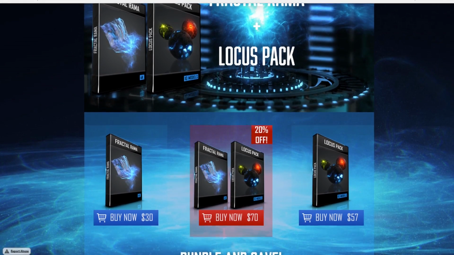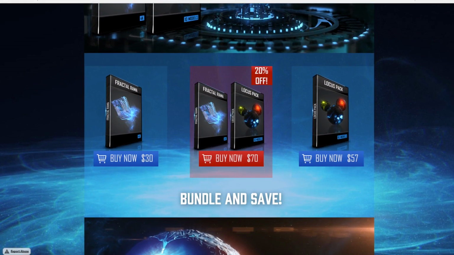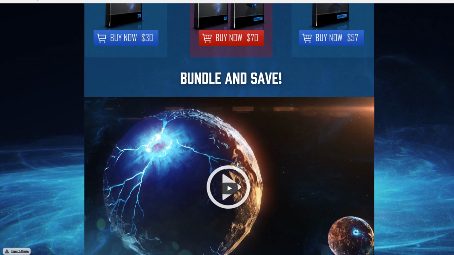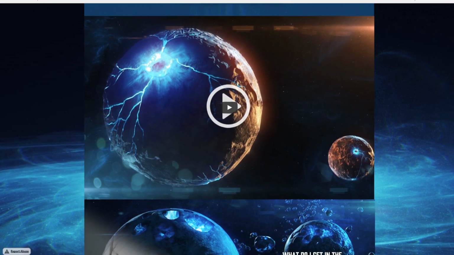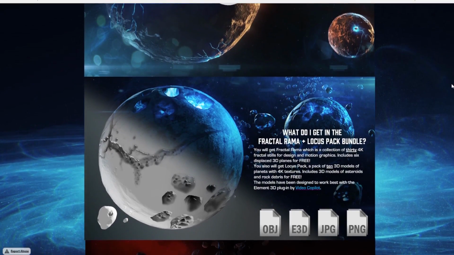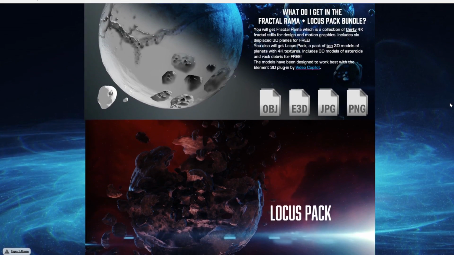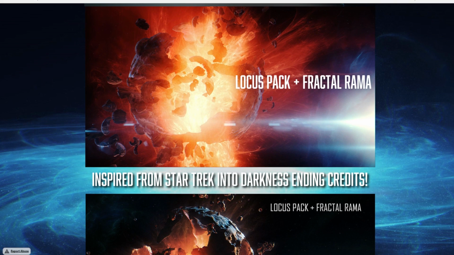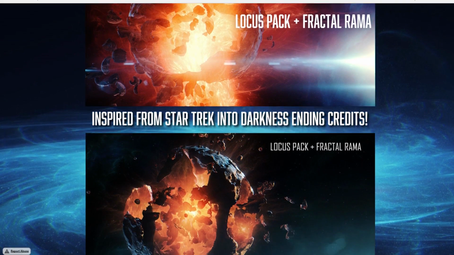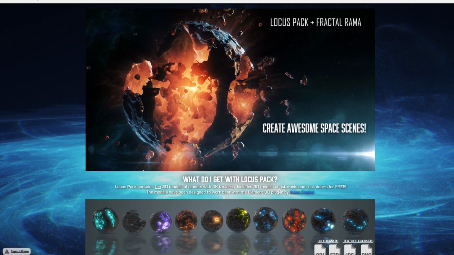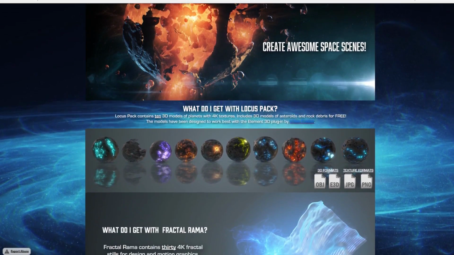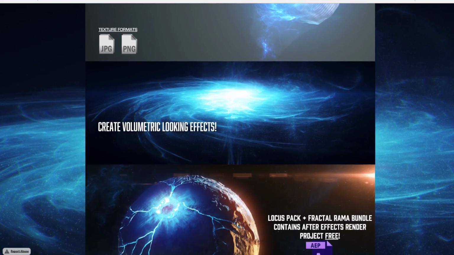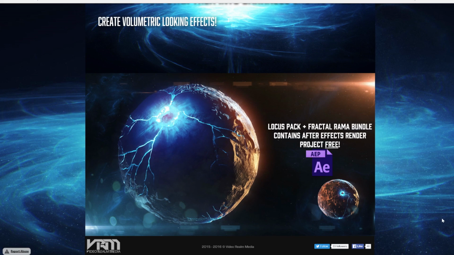So if you're not sure what Fractalrama and Locust Pack is, basically it's two packs which contain 10 planets and 30 pre-rendered fractal stills. These two packs were inspired from the Star Trek Into Darkness credits made by Video Copilot, so you can create some very similar looking space scenes. So if you ever wanted to create any sort of awesome looking space scene, then this is the pack for you. And in the Locust Pack plus Fractalrama bundle, we include an After Effects project file which has a pre-rendered scene, so you can add your own planets, add in some asteroids, and you're ready to go.